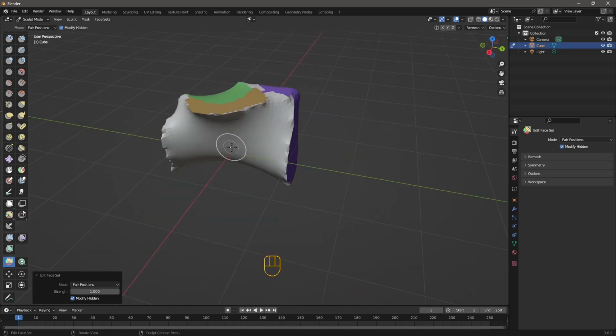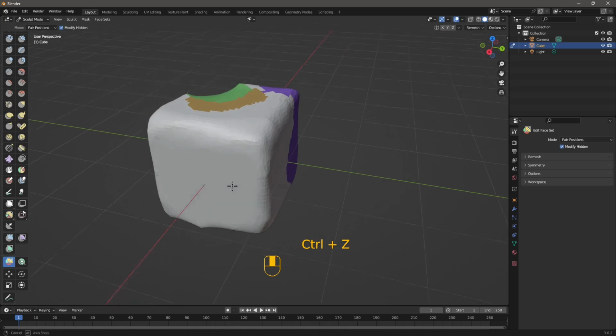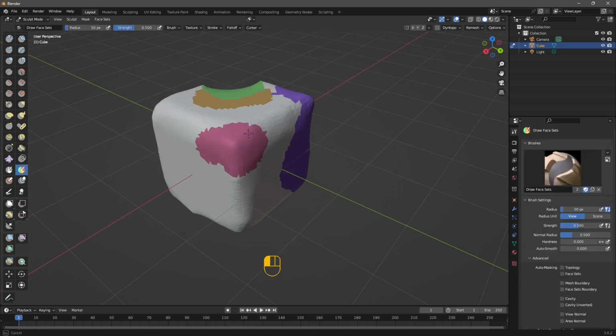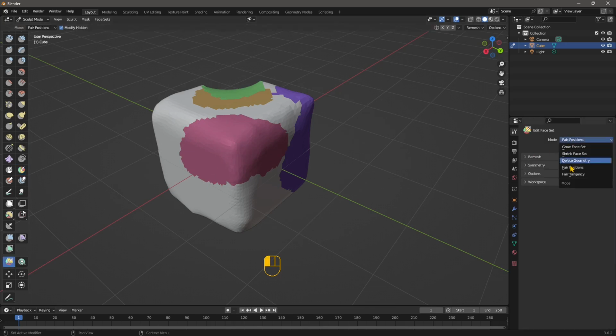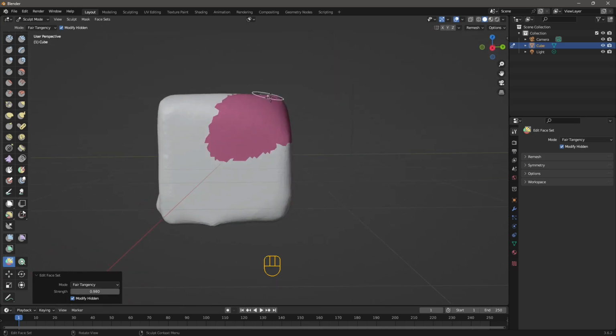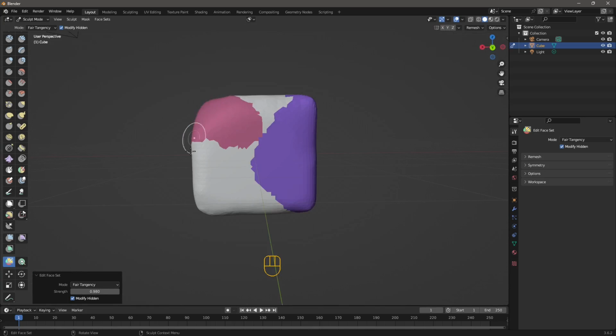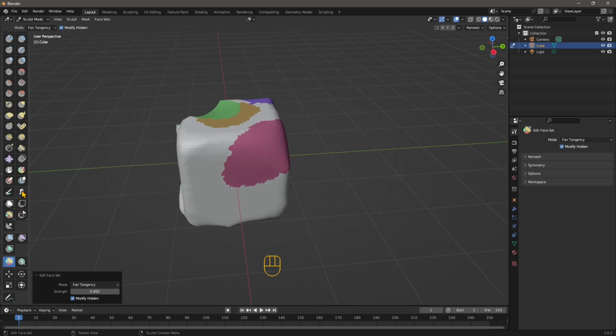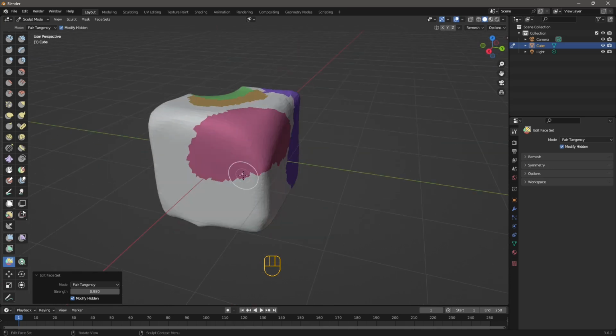Let's paint now in this, oh sorry, be careful because this is another face set, by the way. It's considered another face set. So let me paint here another one. Okay, and let's go again here. And then we have the fair tangency. You can see it's smoothing out that part in order to have a more tangent solution. So you can see it's more harmonic. The curve is more uniform with the rest or with the borders. So these are various tools already that we can use with face sets.